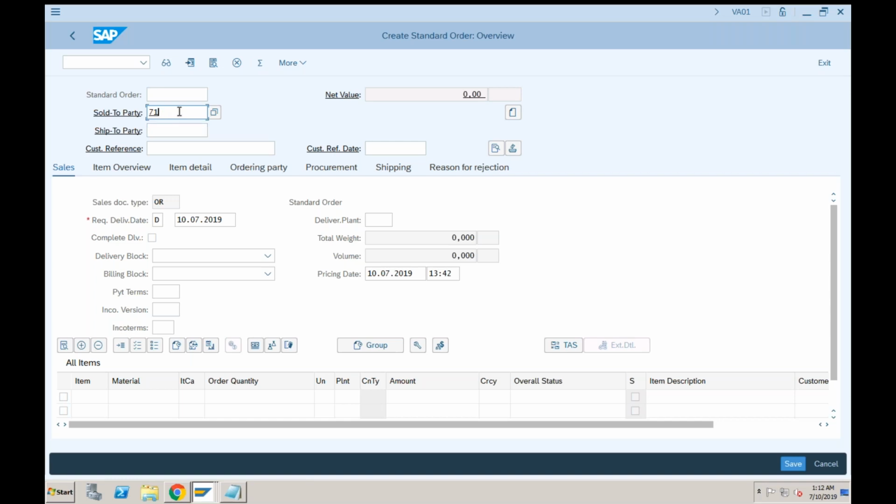Okay, and please make sure, if you remember, we discussed during the creation of customer and business partner that there are 3 segments in the customer master. So if you want to use this customer for your sales organization, you have to extend the third view also of sales organization, right?